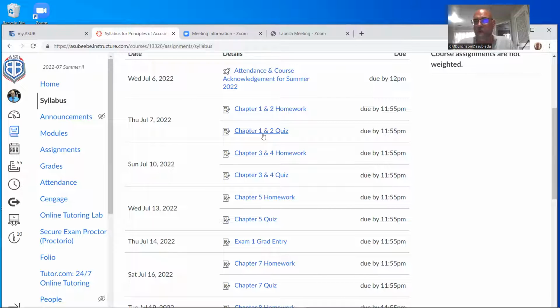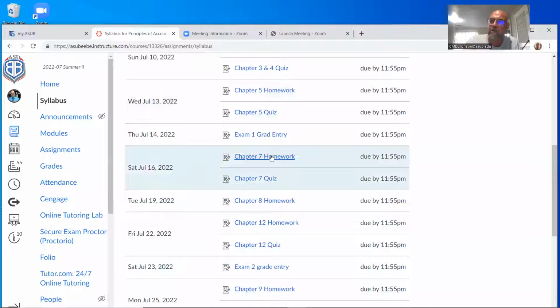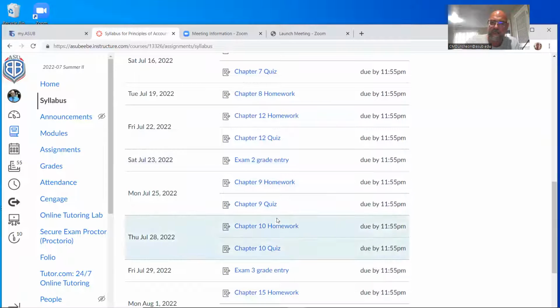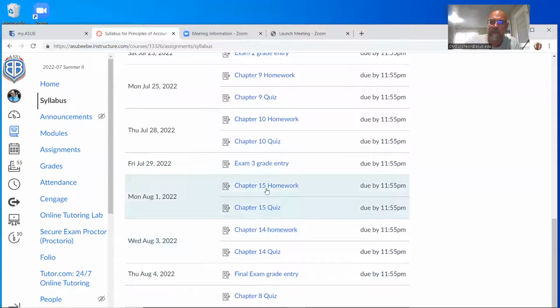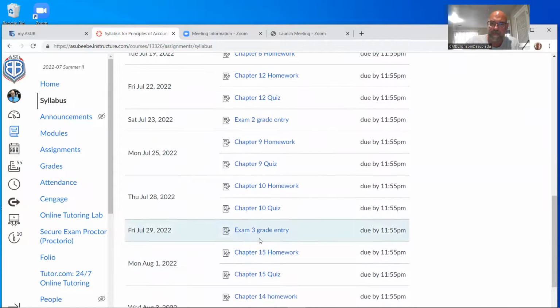The homeworks are worth 20 points and the quizzes are worth 10. There is a total of 10 of those throughout the whole semester. That's a total of 300 points. We also have, you can see here, we go 1, 3, 5. We kind of jump around out of order in this book too, to group things better together. Then we go 7, 8, 12 chapters for exam 2, then chapters 9 and 10 for the third exam, and then chapters 15 and 14 for the final exam.